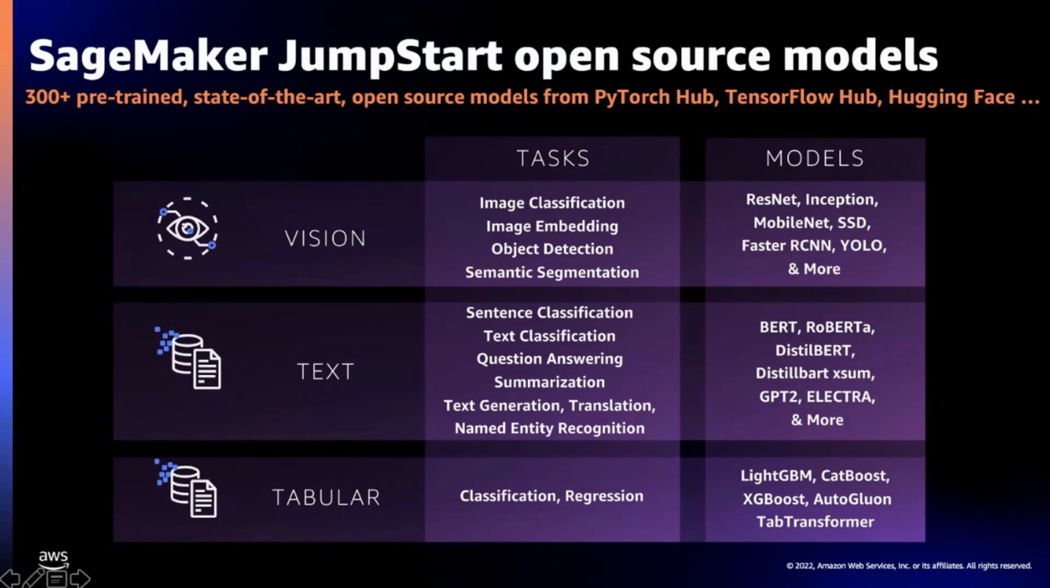So a quick view of the algorithms and the pre-trained models that are available on SageMaker JumpStart. They span across these three different problem types: vision, text, and tabular problems, tabular dataset-based problems, I should say. Starting from the top, in vision, there are models like YOLO and Faster RCNN. For those of you with experience in computer vision, these are state-of-the-art models for computer vision tasks, and there are other pre-trained models, and they address tasks like image classification, object detection, etc.